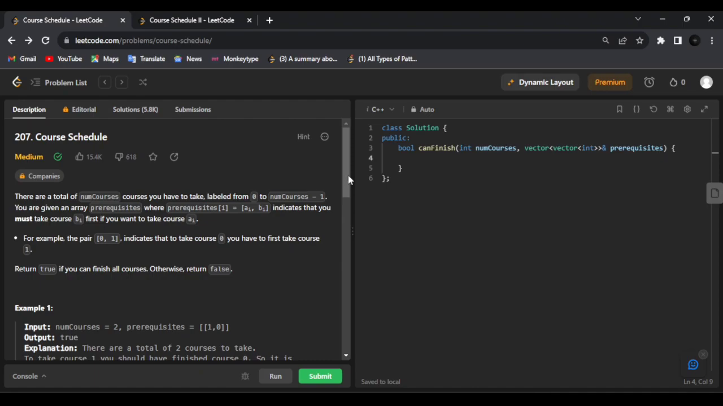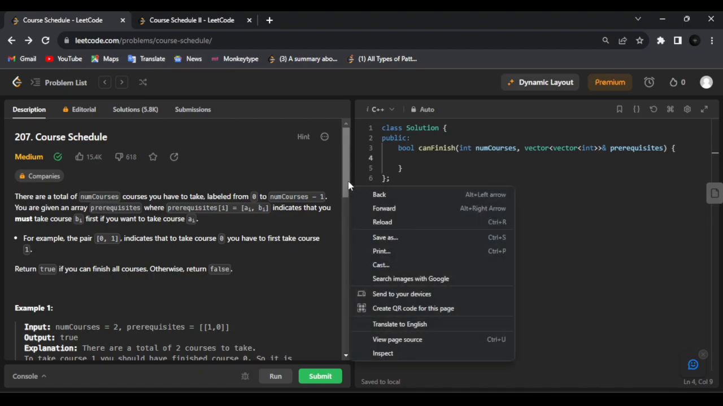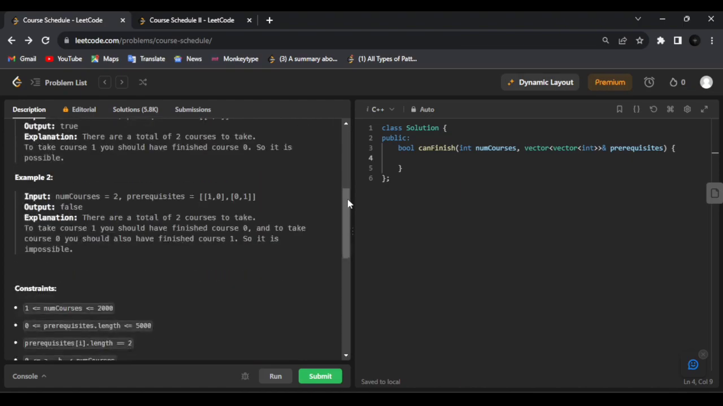And apart from this, you are given a 2D array that is prerequisites. In this prerequisites array, you are given some conditions which you need to follow, or which need to be satisfied while you are opting for these courses. So let's understand this question more clearly with the help of an example.